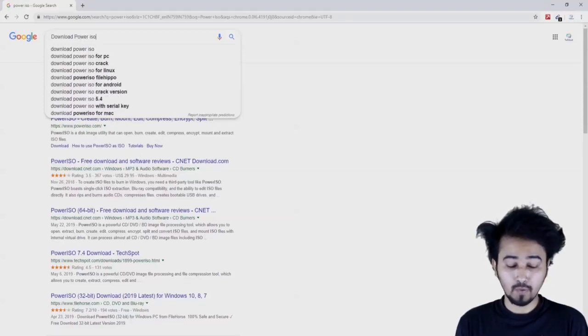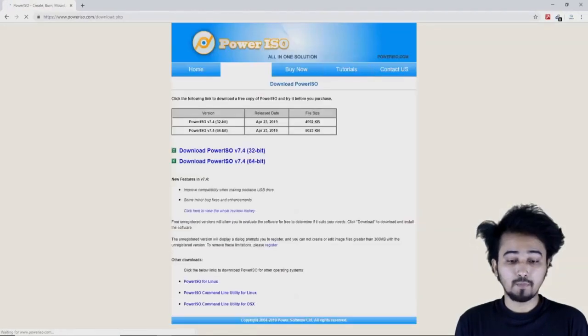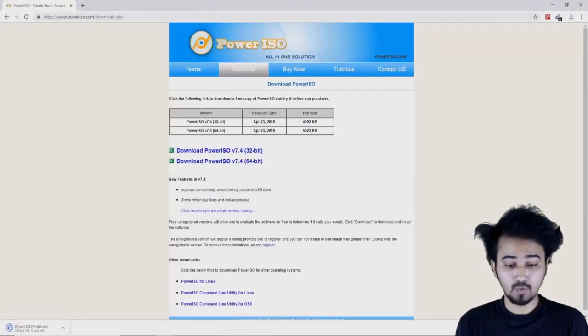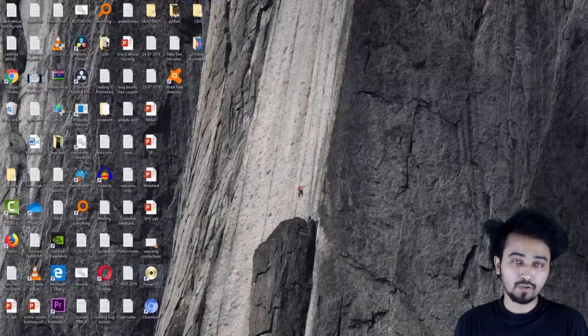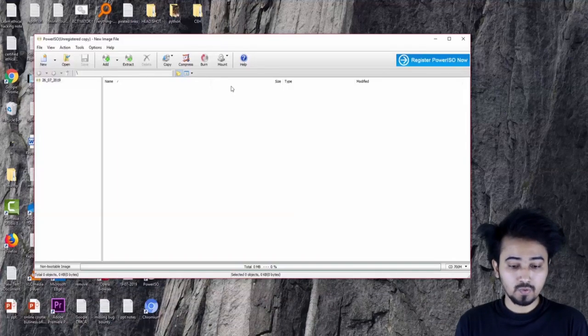So I will type Power ISO, click on Power ISO official website. Here I am downloading the 32-bit Power ISO version. After downloading, install it. I have already installed it, so I will just open it up in administrator mode. You see the Power ISO main window.